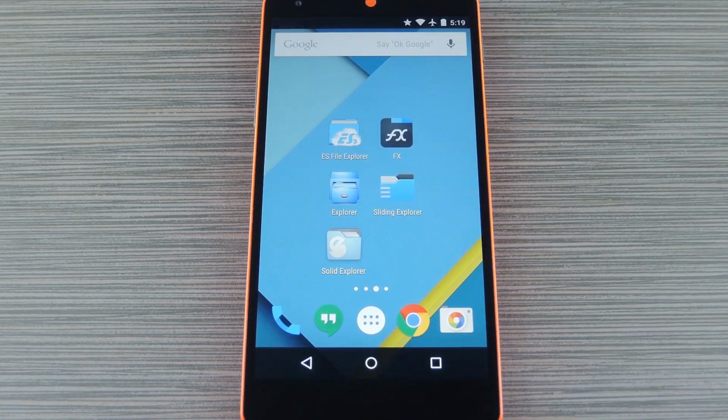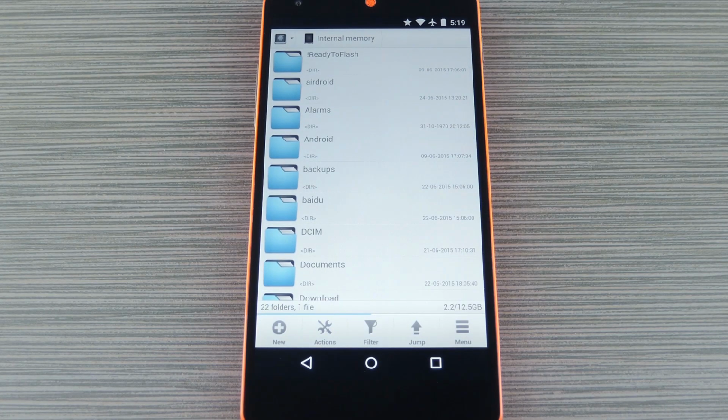Finally, we have Solid Explorer. Like FX, it has a nice blend of features and looks, but it's only available for free in the form of a 14-day trial. But you get all of the functionality you could want. For instance, Solid Explorer can extract and create zip, RAR, and tar files, and there's a text editor and image viewer. It supports a ton of cloud storage services and almost any network share format.